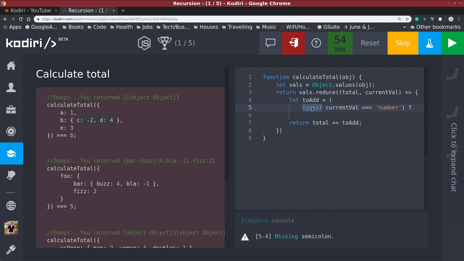So if it's a number, what do we want to do? Just add it, right? So in other words, if it's a number, let's just say, yeah, keep the current value, right? Not keep the number. So keep the current value. Current val, yeah? If it's not of type number, what could we do instead? Somehow we've got to get the numbers out of this object.